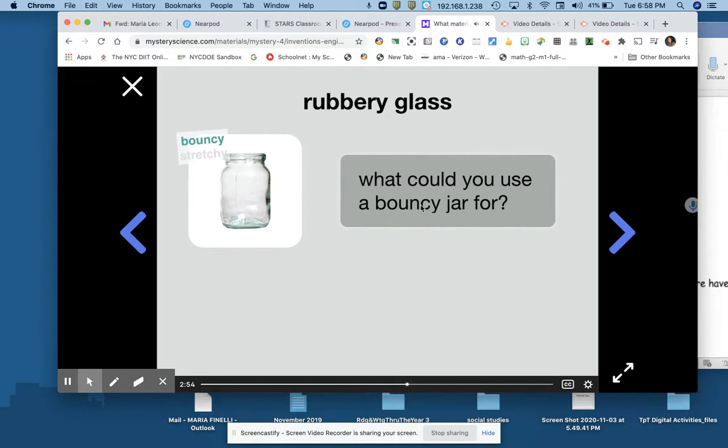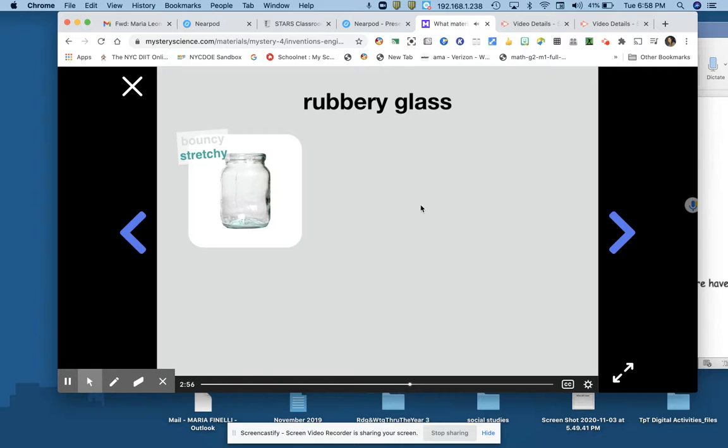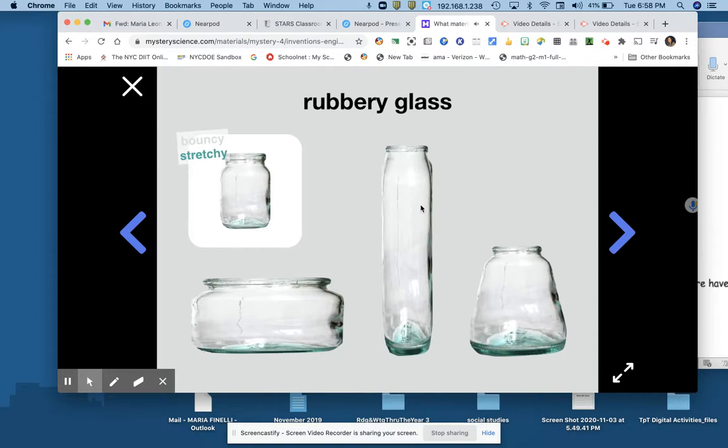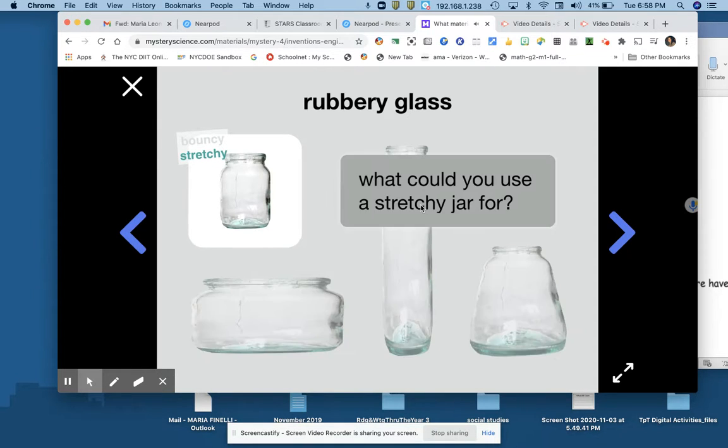Now imagine a bottle that could stretch into all sorts of different shapes, like these. What could you use a stretchy jar for? We'll pause again while your class discusses your ideas and your teacher writes them down on the board.